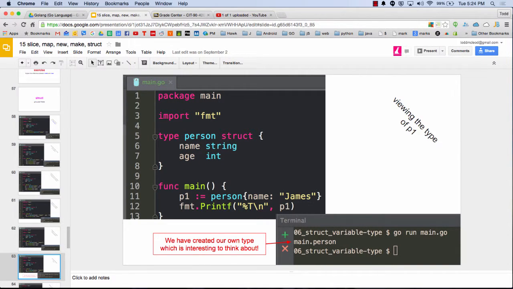And viewing the type of p1. So hey, show me the type of p1. It's a person, type person. We've created our own type, a user-defined type, right? Int, bool, string, person. Those are all types in this program.